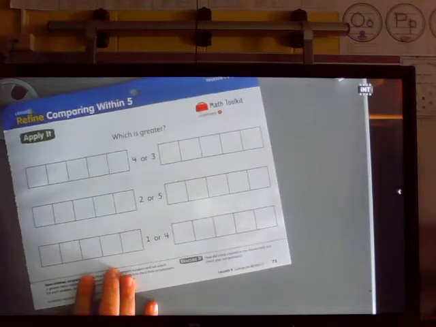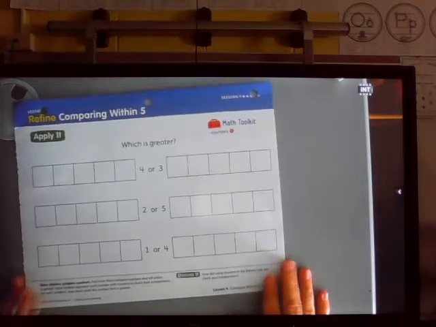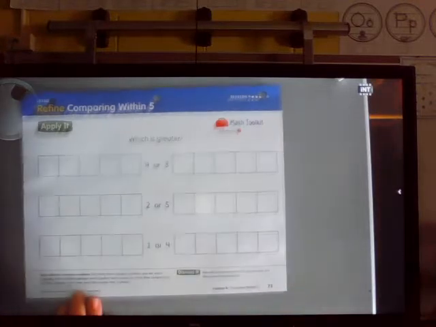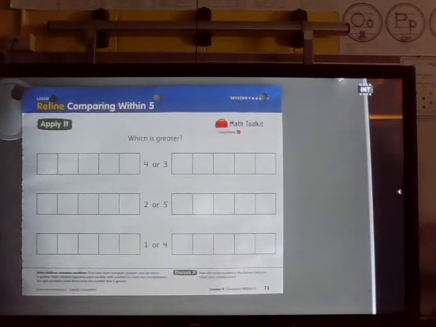All right, for math, we are going to continue to compare numbers within 5. And I have out page 73, and you will need out page 73 and some 2-color counters from your math kit. So if you want to pause the video, grab those things, and we can talk about which is greater, comparing numbers within 5.